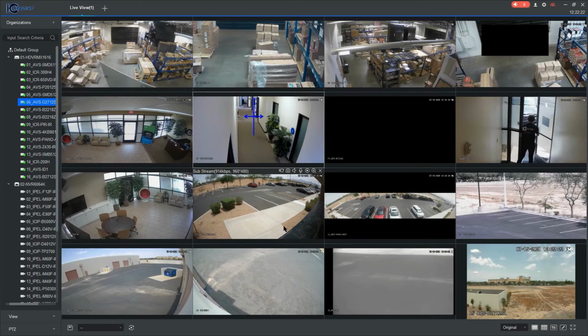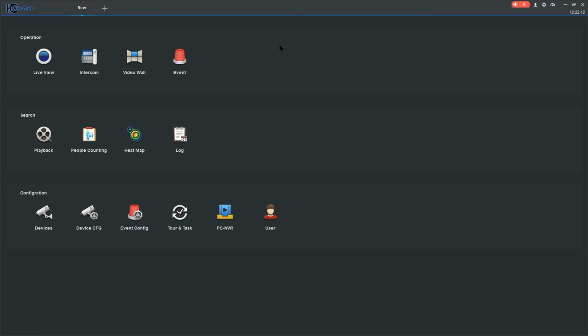Once you are finished watching the live video, you can either close the Live View tab by using the X just above the Live View label, or close the program entirely using the X in the upper right-hand corner of the Smart ICRSS window. This concludes our guide for using the Live View function in the Smart ICRSS desktop application.